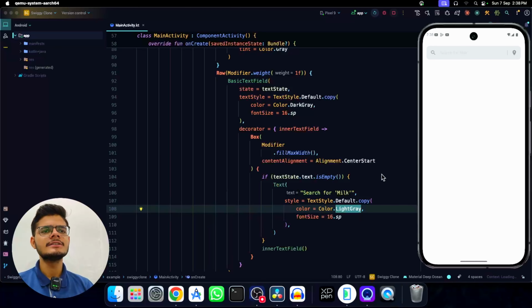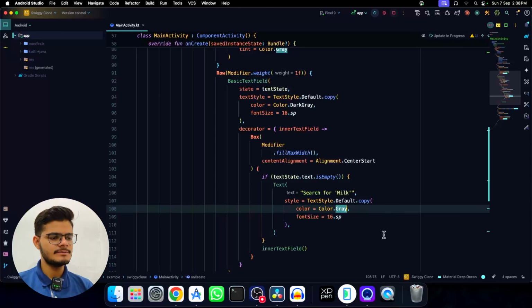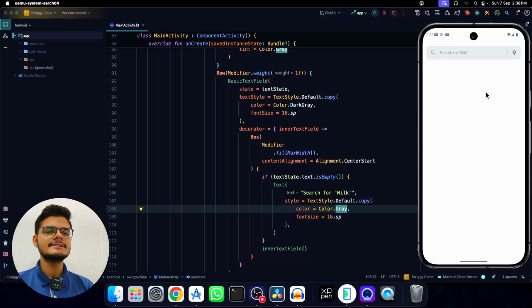Let us see how it looks. Okay, maybe gray. Okay, looks cool, right? So for example, if I search hello world, then the placeholder just disappears, and if I search milk, then it disappears. Yes, our basic text field, or I can say the search field, is now ready.